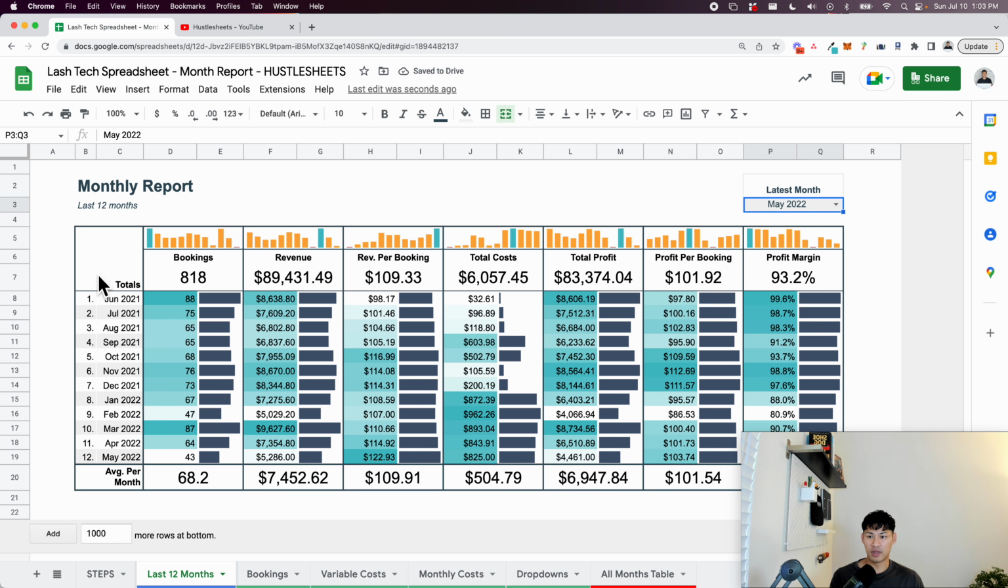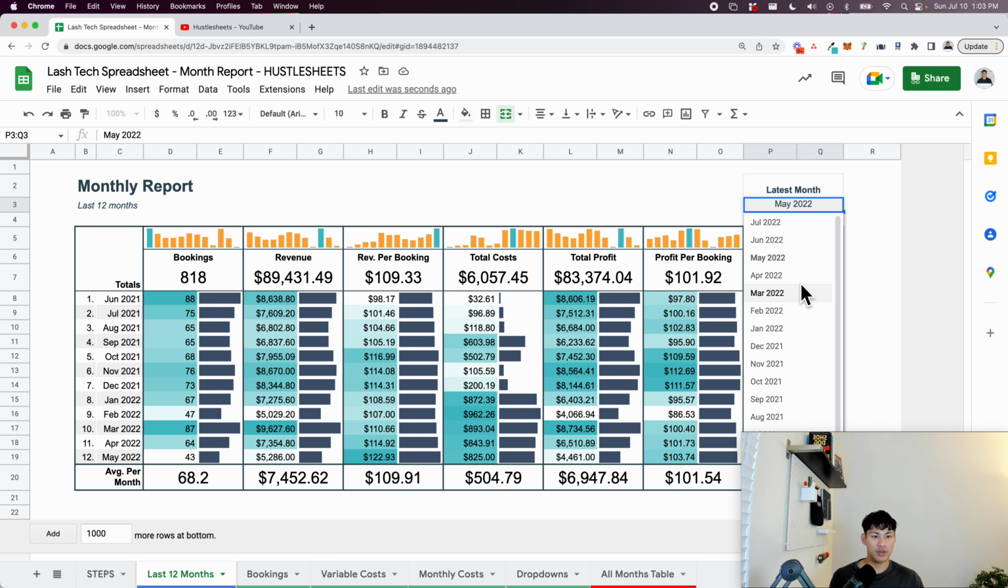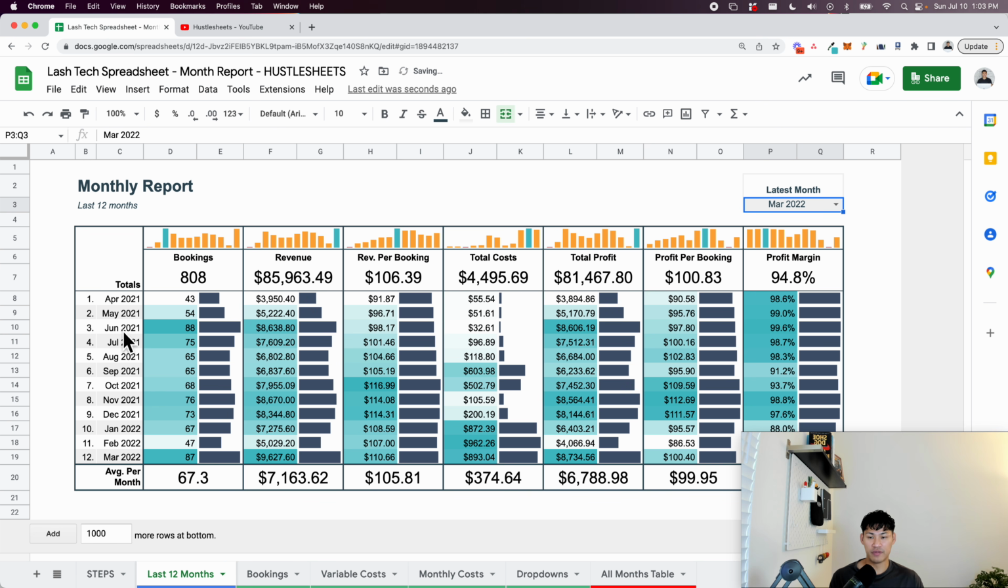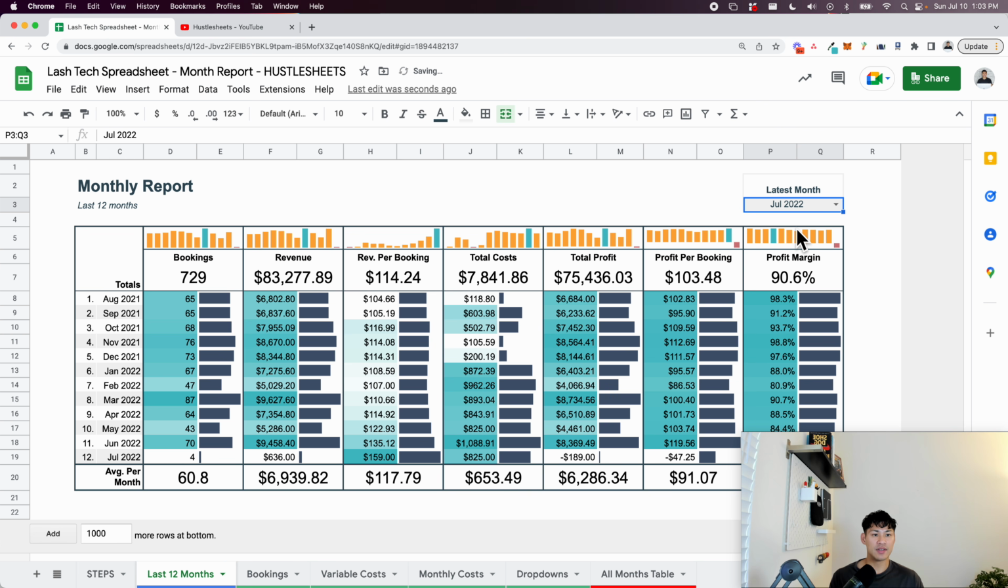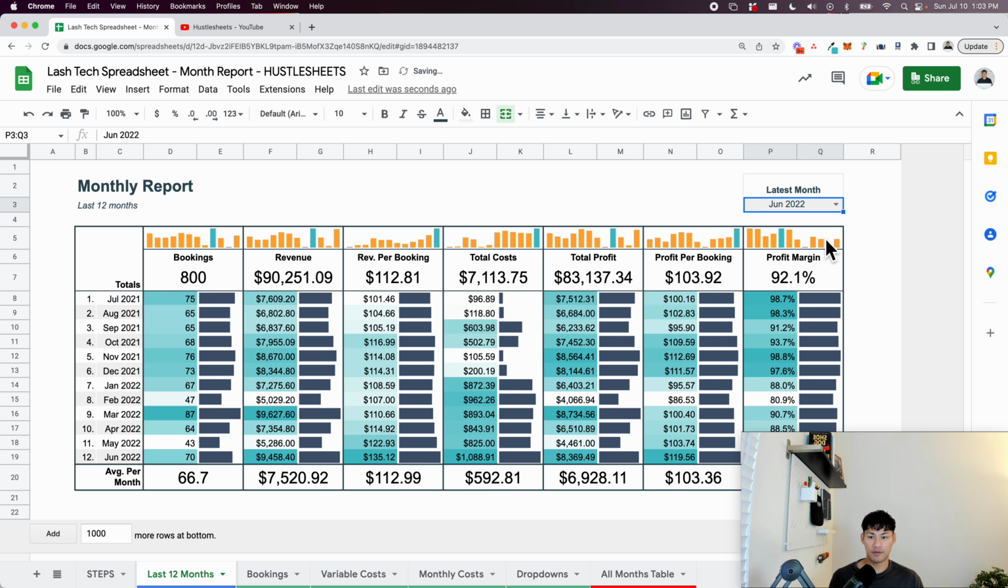It goes in order from the earliest month to the latest month down here, and I can select that I want to show a different month, and show the previous 12 months from that month. The reason for that is because currently I'm in July of 2022, and obviously all of the data isn't completely filled in yet, so it's going to skew some of the numbers if you're thinking of this as a 12-month report. So you can select the latest full month, and then you can have more accurate numbers.